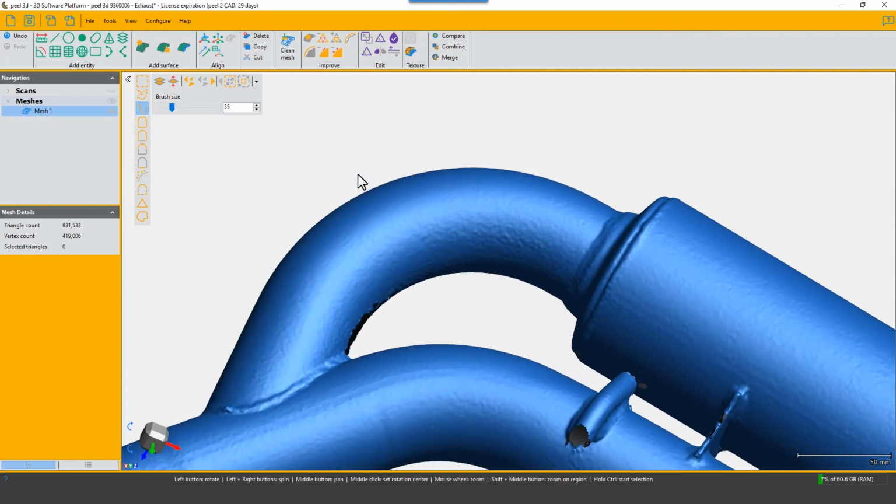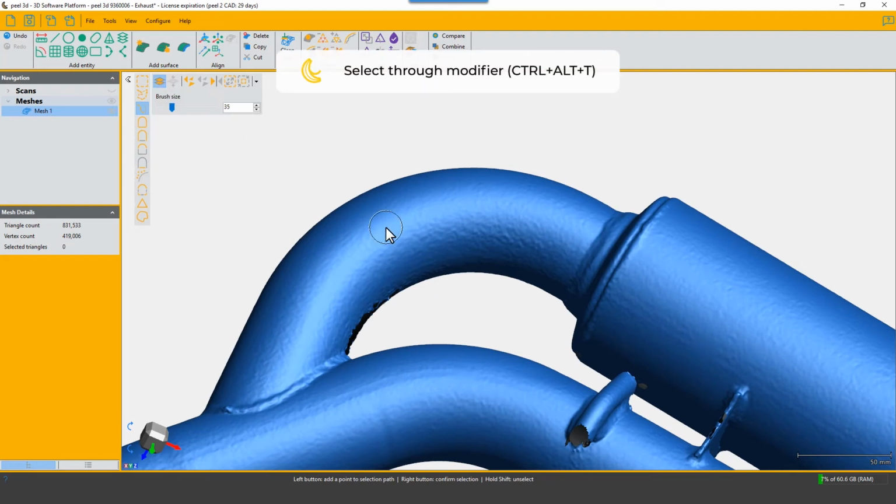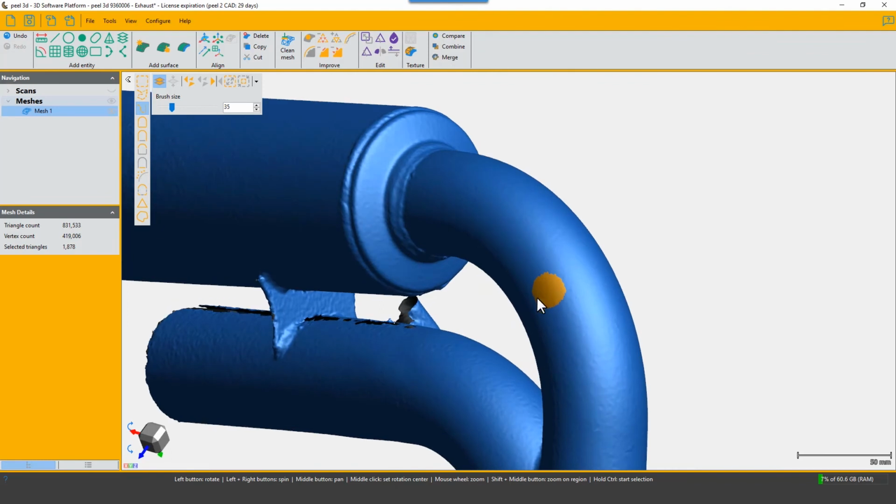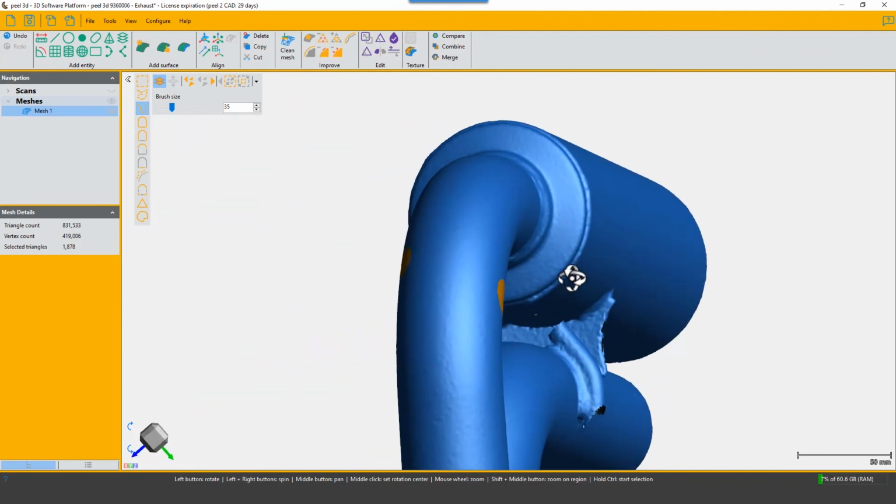So if we deselect and turn on the select through modifier, now when you select, it will select all the way through the part, any part underneath your tool. So if you turn it around, you can see it's selected the other side as well.